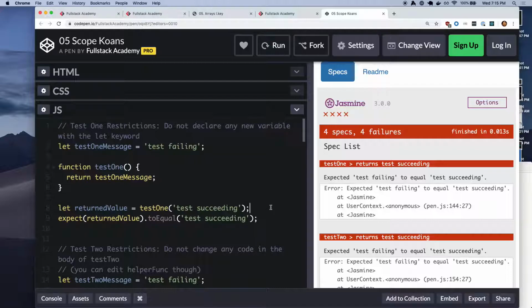And so we need to expect this. We need to be ready to capture this as an argument. So let's put an argument here. Specifically, what should we name this argument? Excellent. We should name it test one message. Why is that? Because now this is going to come in here, and it's going to be test succeeding, right? And then we're going to return test one message.